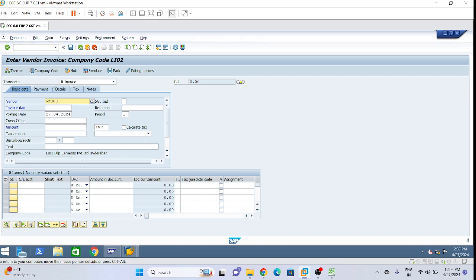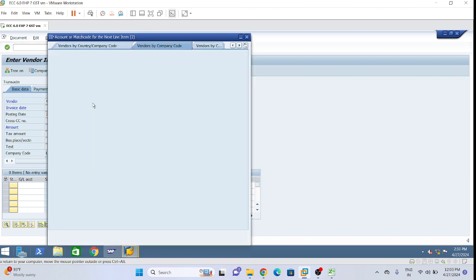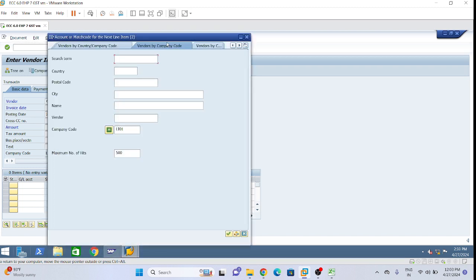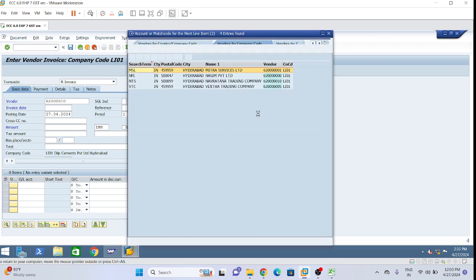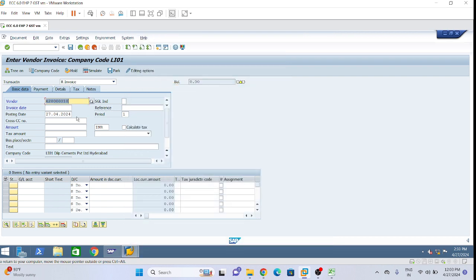Vendor 62000010, Navratna, right? Please write down vendor. In vendor, the same vendor which you created, that is Navratna. In the previous step we have created Navratna. So go to FB60, which is post vendor invoice. Here I am giving the vendor number, the same vendor number.